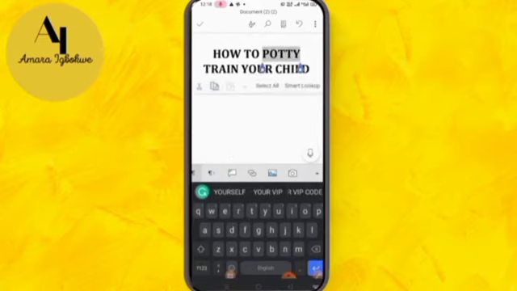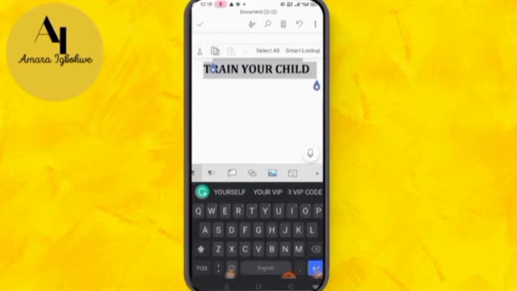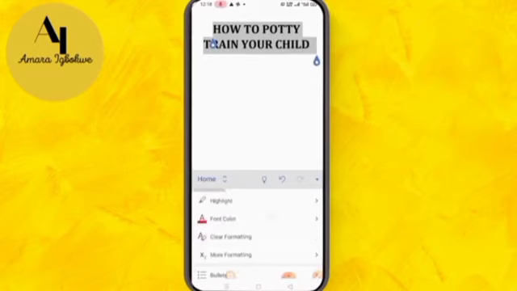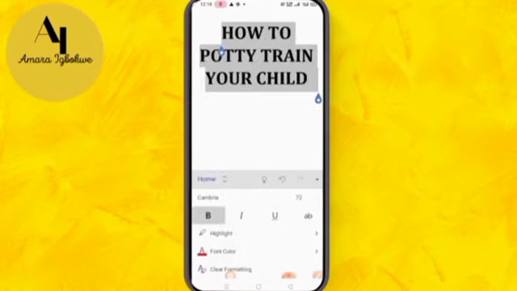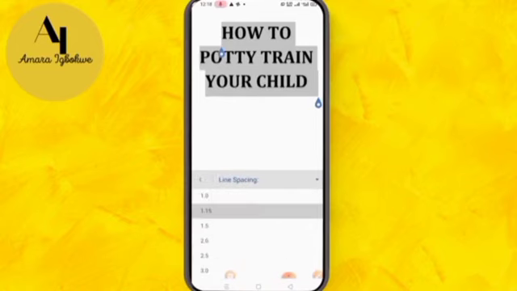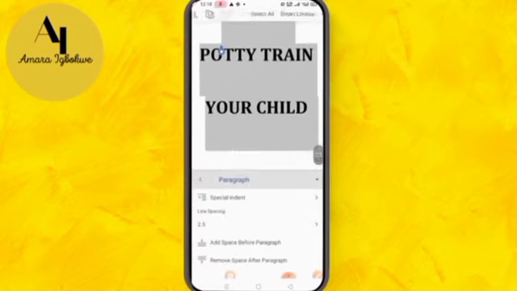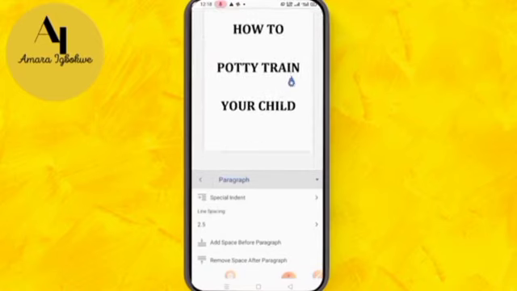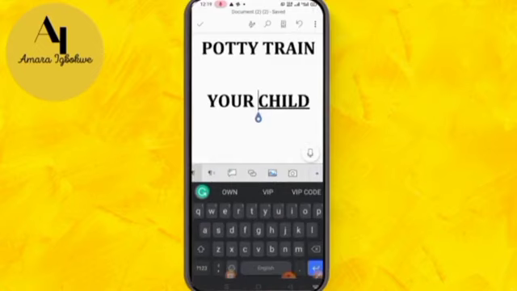So I'm just going to go ahead and increase this thing here. I want it to fill up the whole of page 1. So I'll go to the font here and increase it. I'm going to increase it to 72, right? And then let me use paragraph formatting to space it out to 2.5. Okay, so this is okay for me. How to potty train your child. So that is it for the first page.